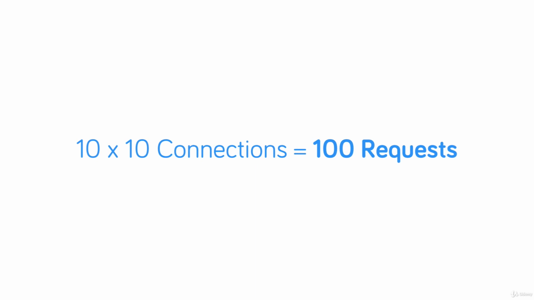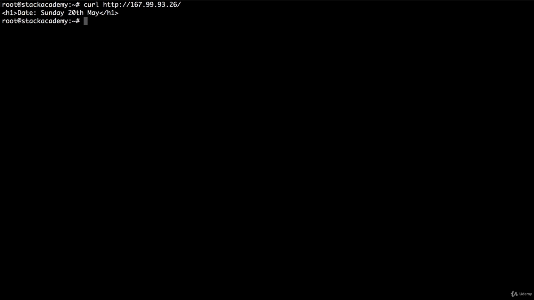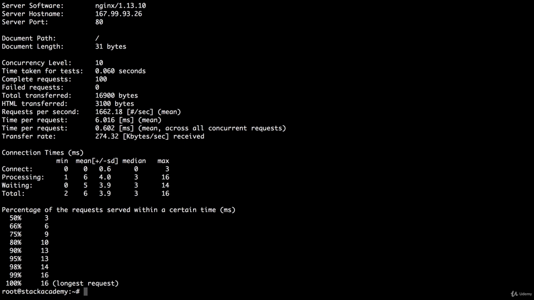So 10 connections at a time, 10 times. Using Apache Bench then, we can do this by running ab with an -n flag, 100 for 100 requests, -c flag, 10, meaning with a concurrency of 10 connections to that IP. Enter and done. The two most significant numbers here being this 1662 requests per second and the average time a single request took to receive a response. Also keep in mind that this test was run on the host server, so providing an even faster response.